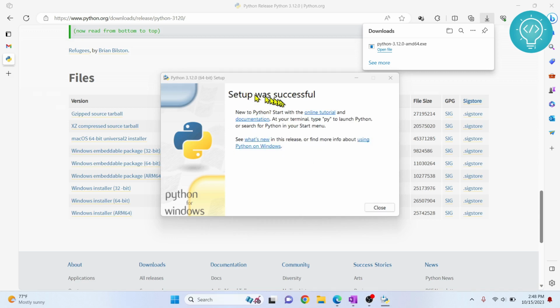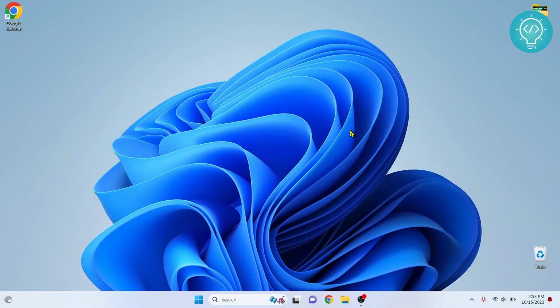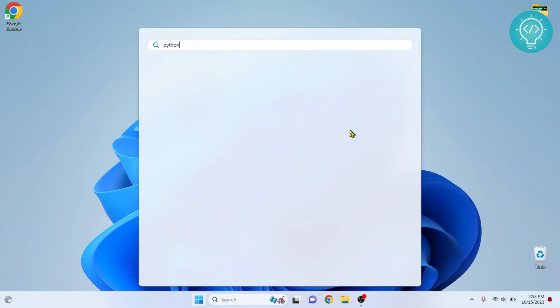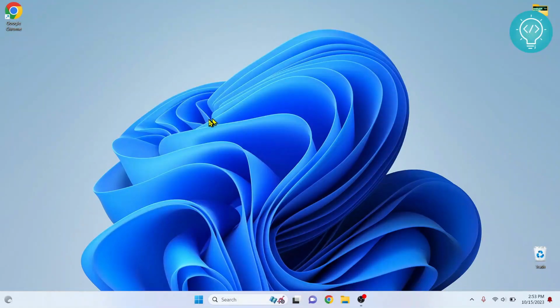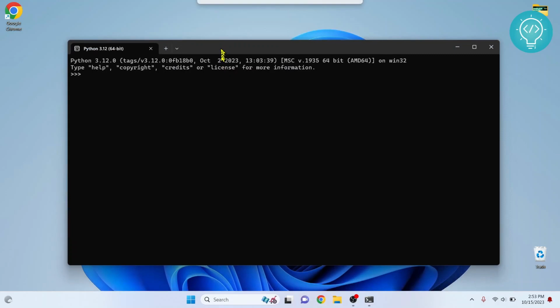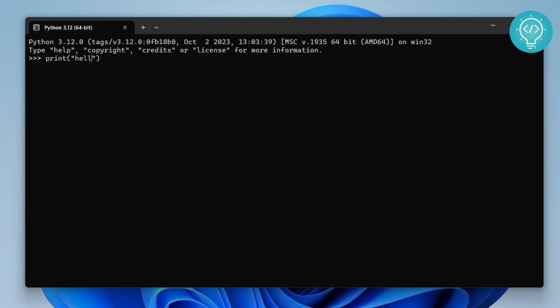So as you can see here, Python setup was successful. Now you can click on close and you can minimize your browser. Now you can press Windows and type Python 3.12, and as you can see, you will see this. Now you can open this and you can try out some Python code here. Let's say print hello world, and hello world will be printed.